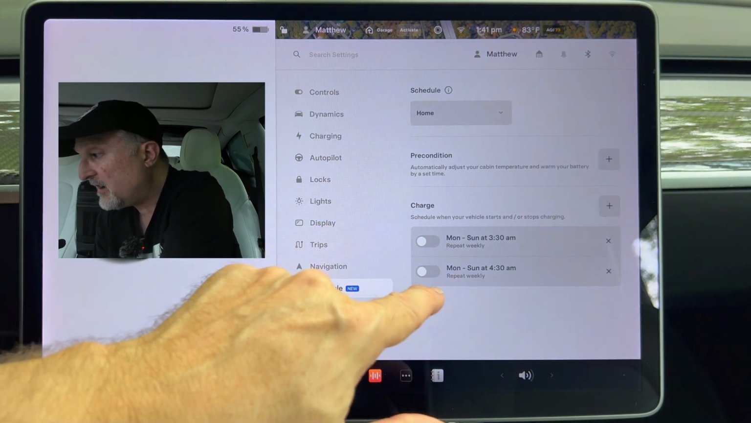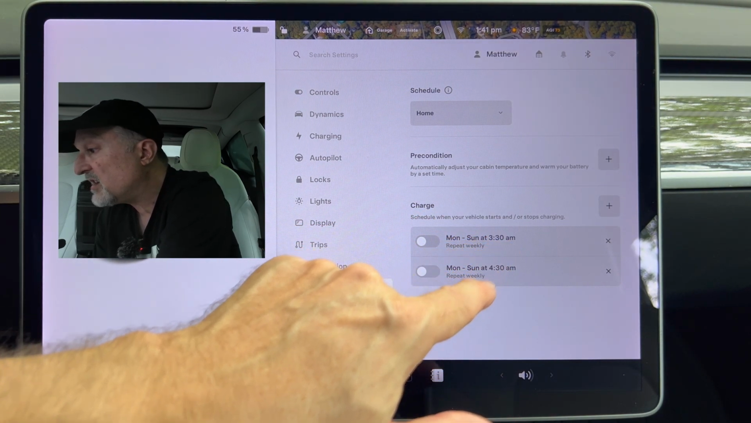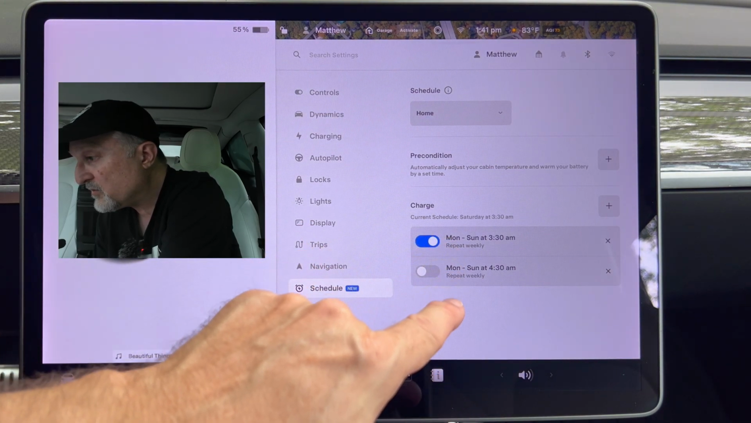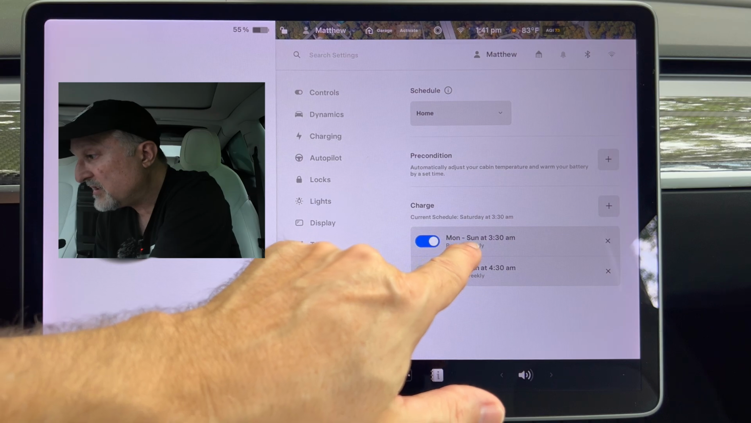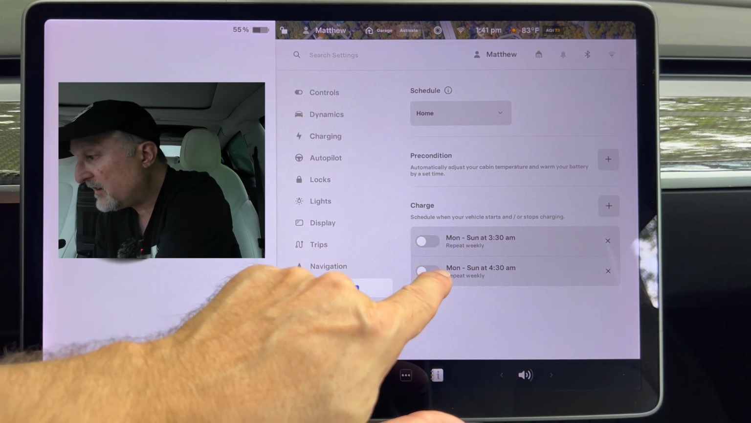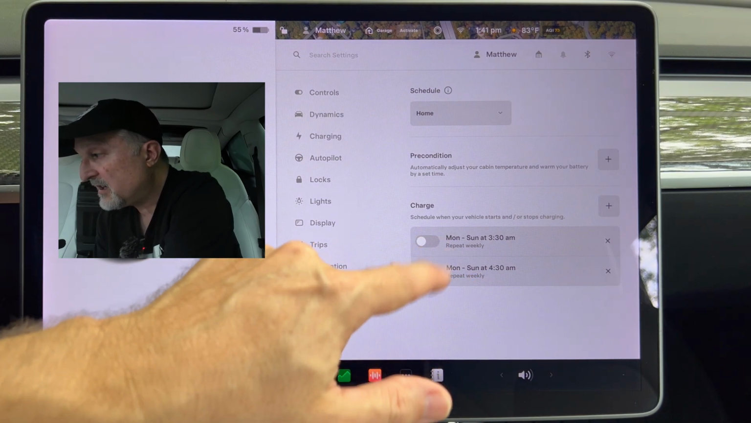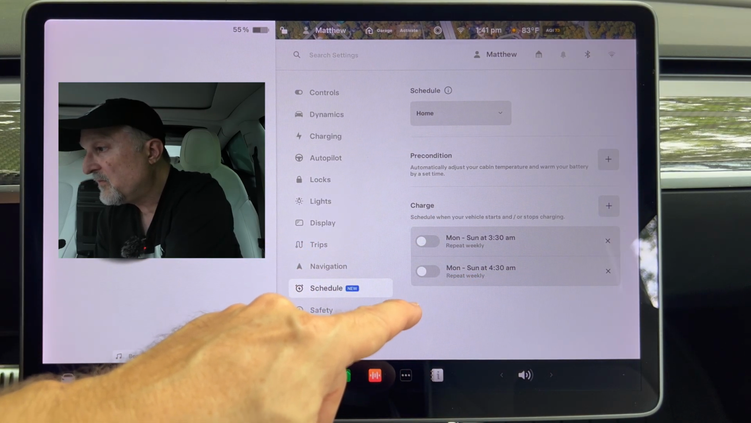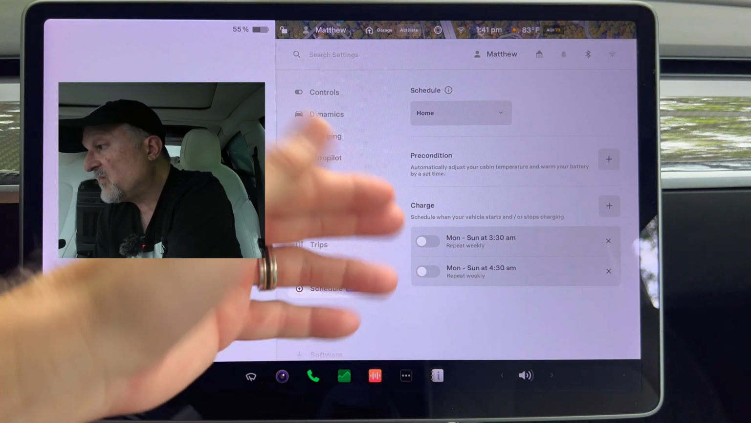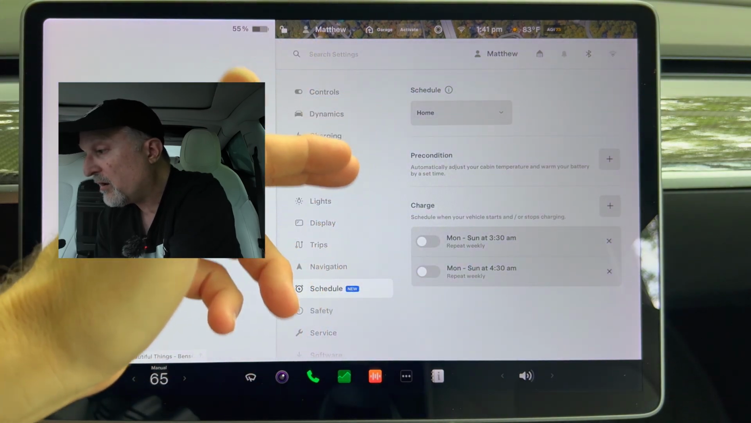And then we also have, for charging, schedule when your vehicle starts and or stops charging. And then we can have here, here's one that was set Monday through Sunday at 3:30 a.m. Or you can have another one here Monday through Sunday at 4:30 a.m. So lots of options here. So that is a pretty nice, I guess, a change in scheduling. Makes it a lot more configurable.